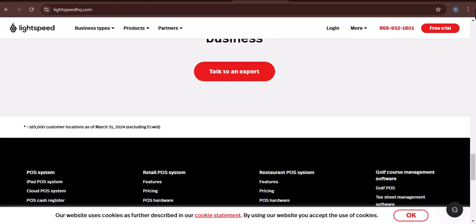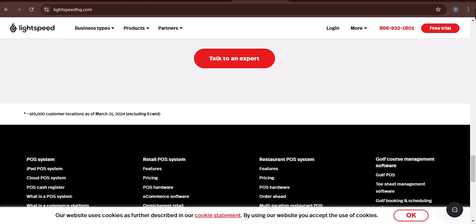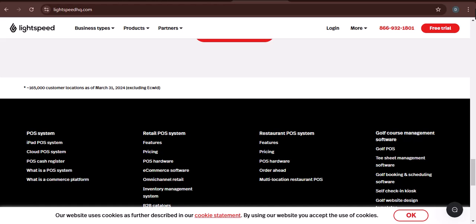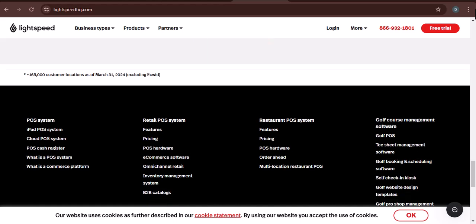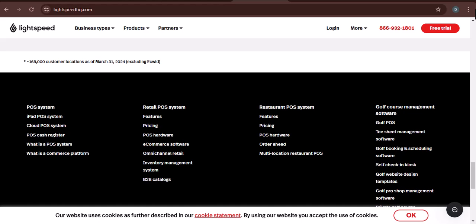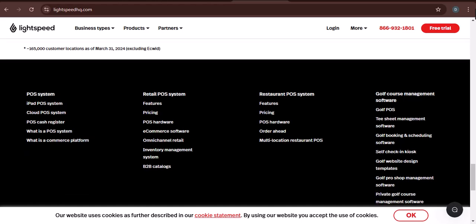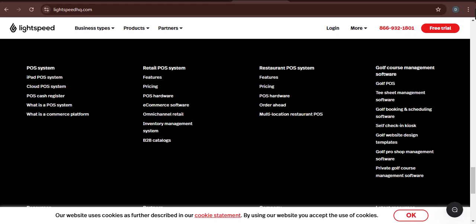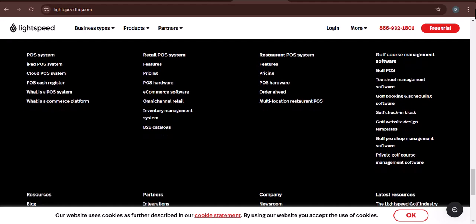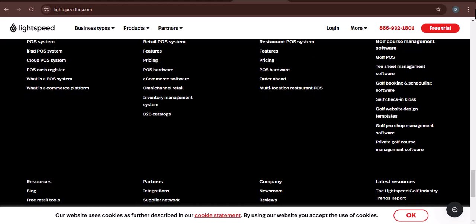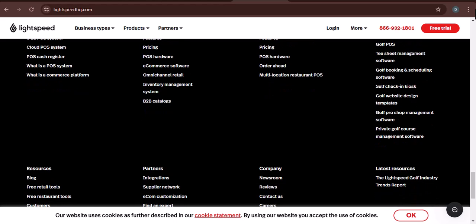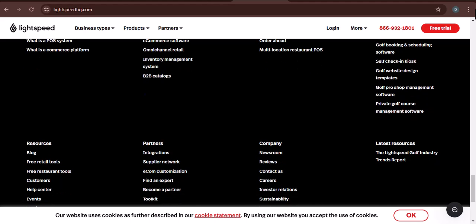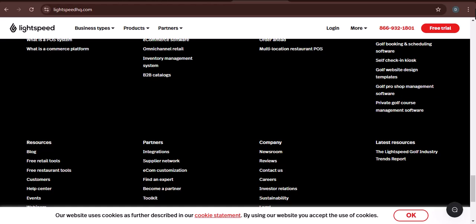Once you've added the item, you'll see it displayed in the transaction window. You can adjust the quantity if the customer wants to purchase multiple units of the same item. Lightspeed will automatically calculate the total price, including any applicable taxes. Now, let's say the customer wants to buy a few different items. Simply repeat the process of adding items to the sale until you have everything the customer wants. Lightspeed will keep track of the running total, making it easy for both you and the customer to see the cost of the purchase. At this point, you might need to apply a discount.